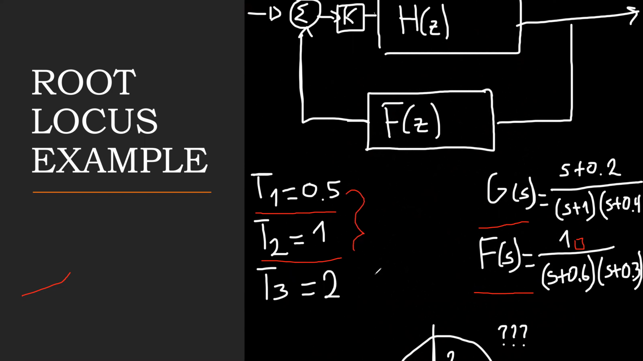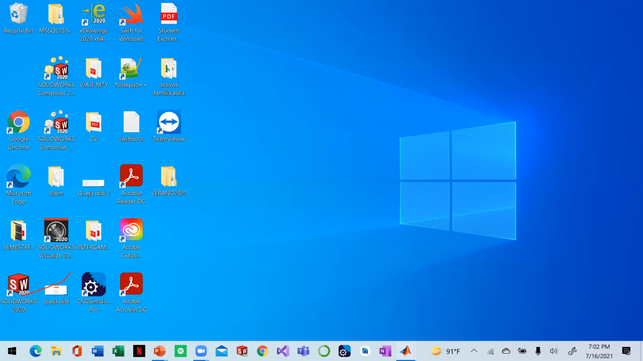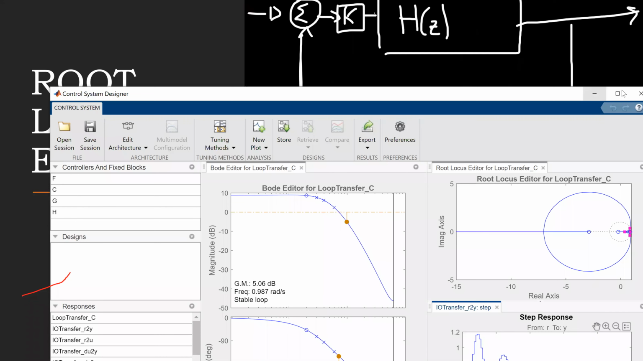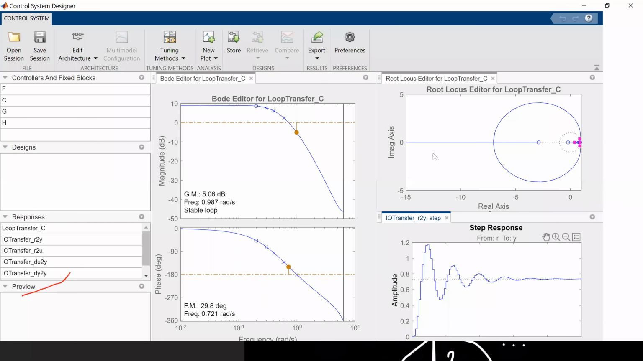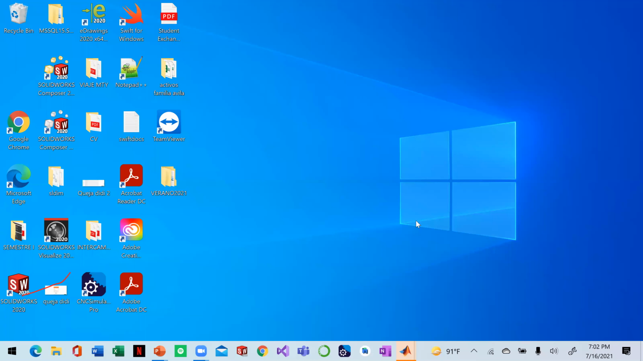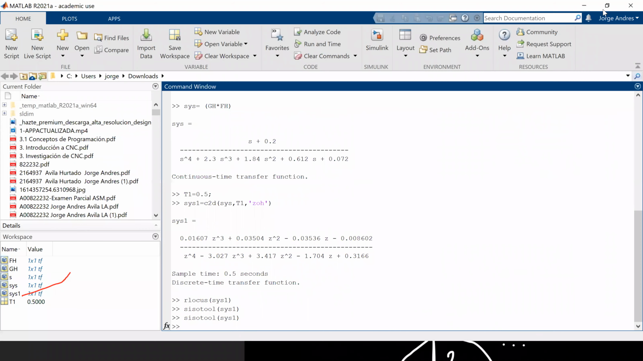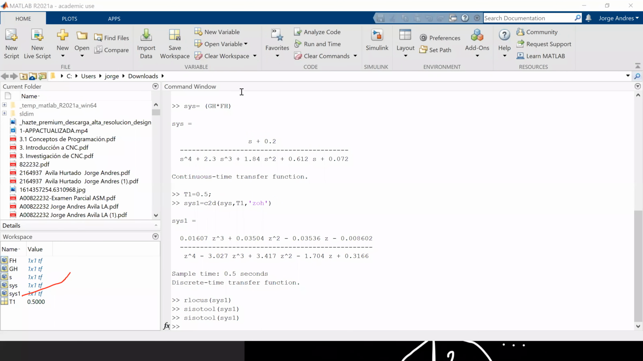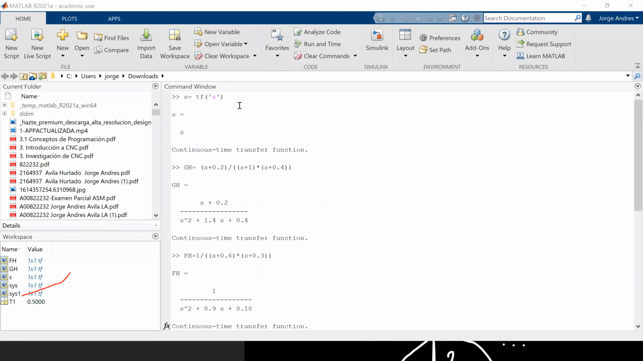So we have here the samples that we are going to be using. I hope that I will be able to sample the three of them, but I don't know if I will have the time. So we are going to open MATLAB right now. Here in MATLAB I have everything already coded, because if not, I will take too long.